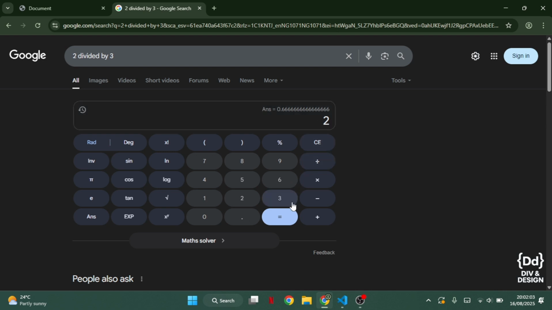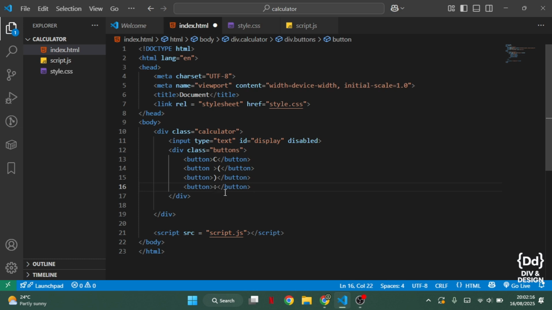Now I'm going to be giving the delete button a different class because we want to style it separately. We just want to assign a little bit of a different style to it. So we give it a class of delete so we can call that delete class later on. The equals button is going to be the last button.